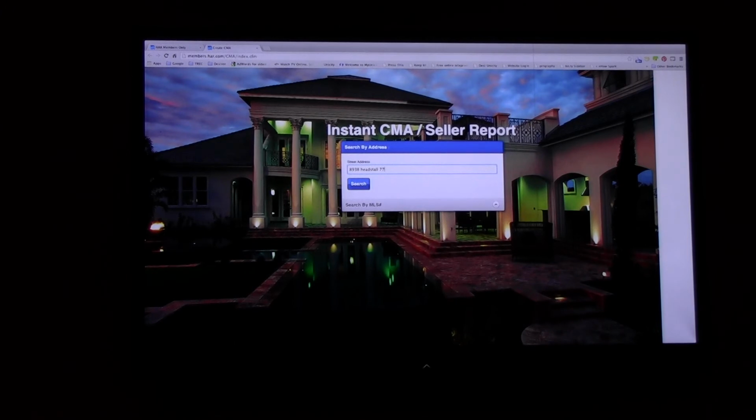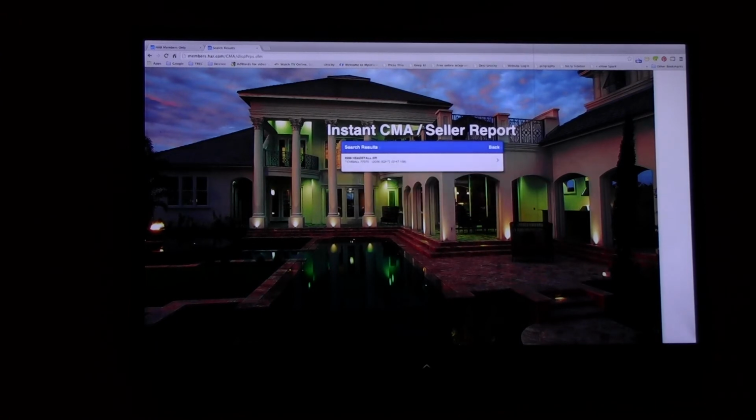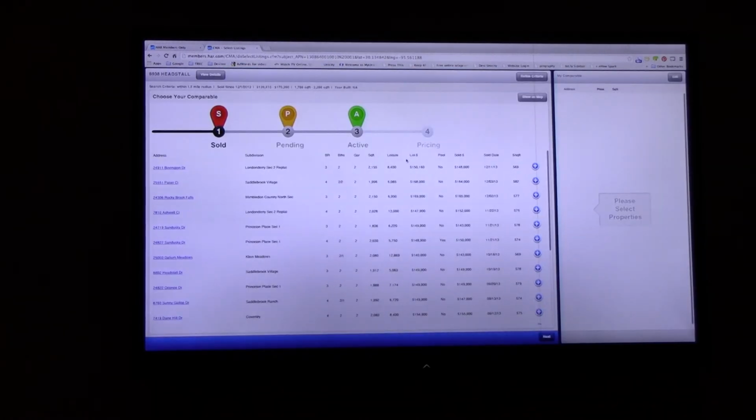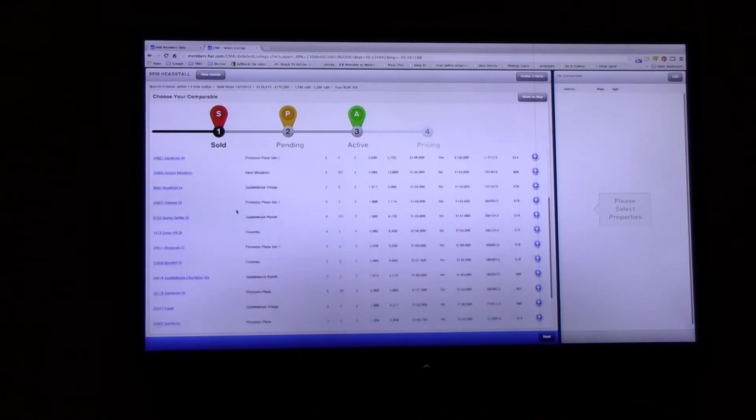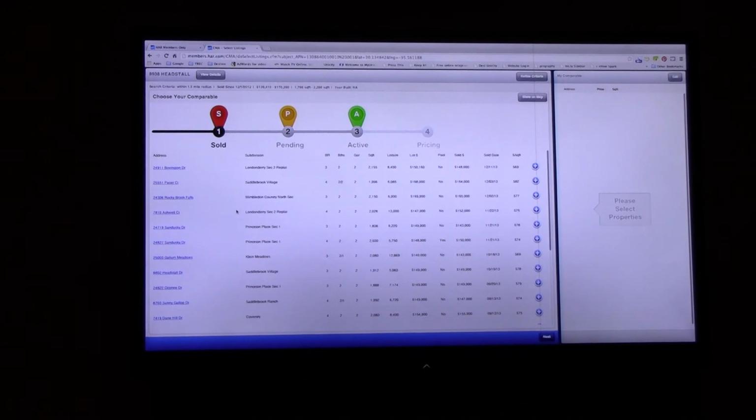Zip code is 77375, I think. Okay, so there it is. It comes right up and shows it to you. If I click on this, it pulls it up, and it says, number one, I'm looking at sold listings. Which ones do you want to pull in? It gives you a list of properties. Pacer is one that's close by. There's another Headstall down there. So you're picking your comps, right?